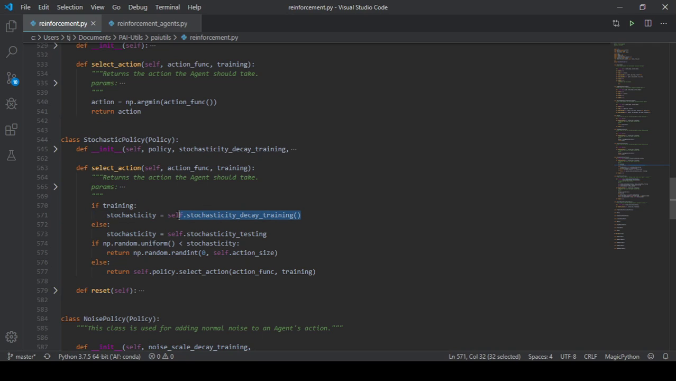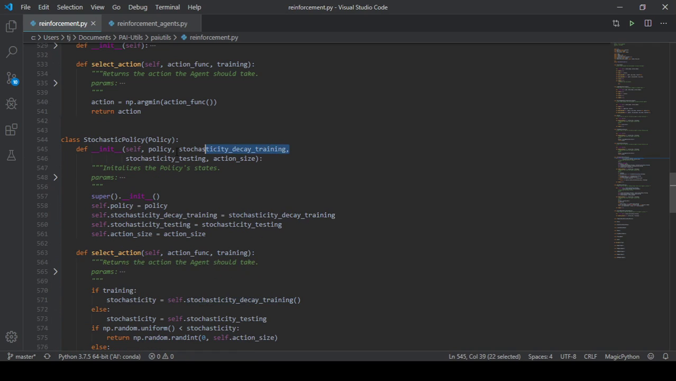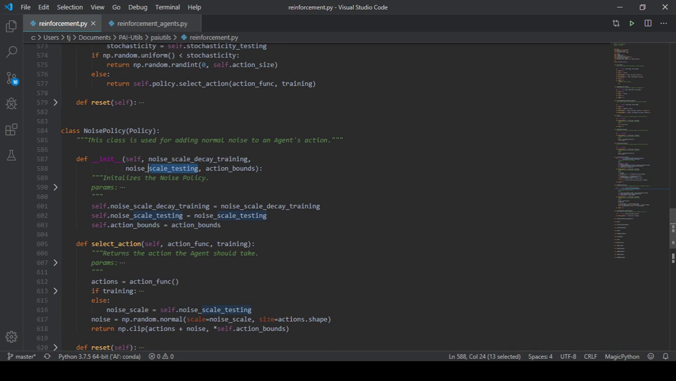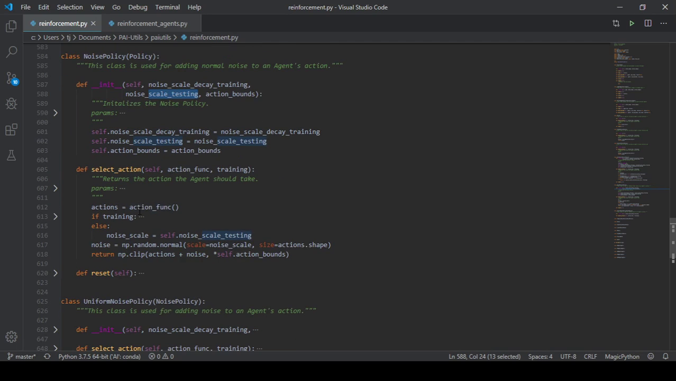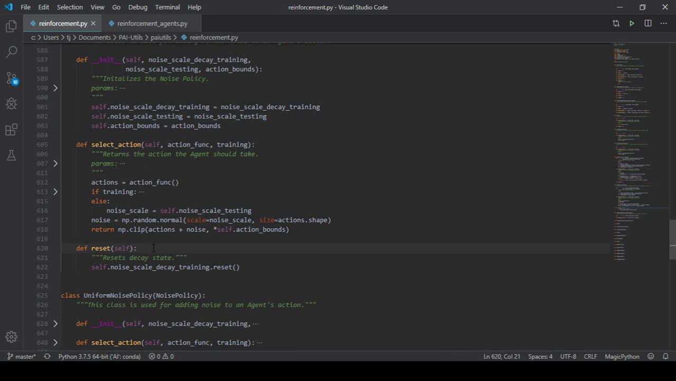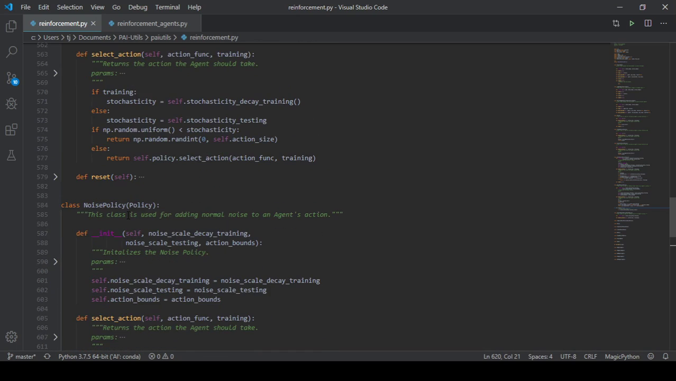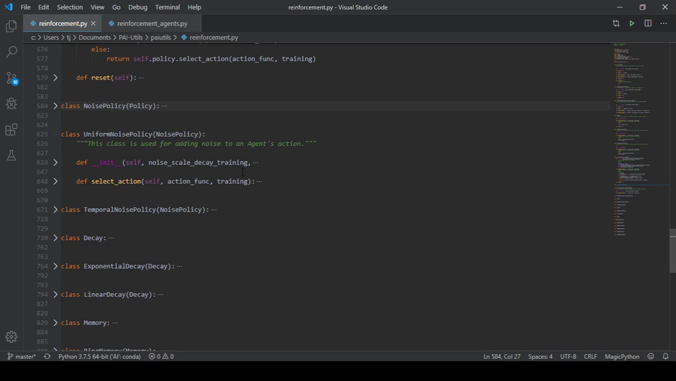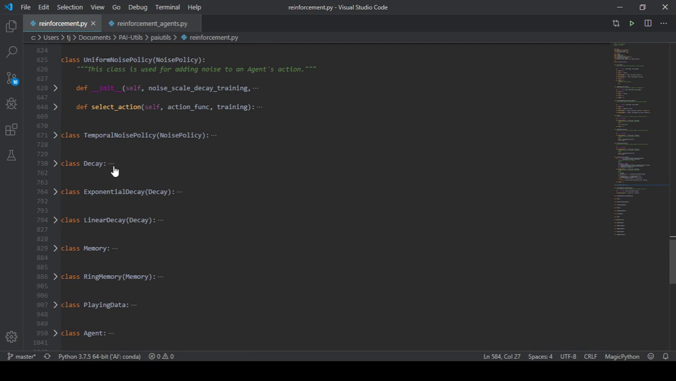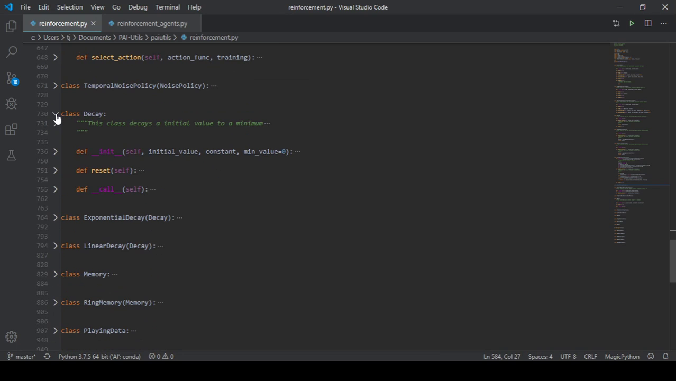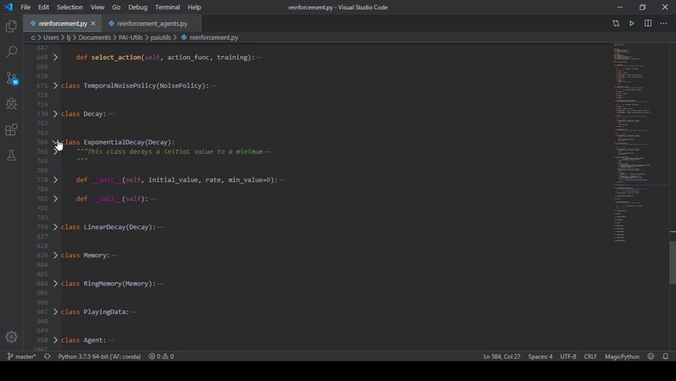Every time you call this, it will actually decrease it. You can see we pass it right there. And then we also have a testing one in both of these that is just for some noise to add when you're actually running the test. Now, you don't always want that, but for some agents, you may want some more randomness than you get with the normal agent. Okay, so you can see we have a constant decay here, an exponential decay, and then just a linear decay.